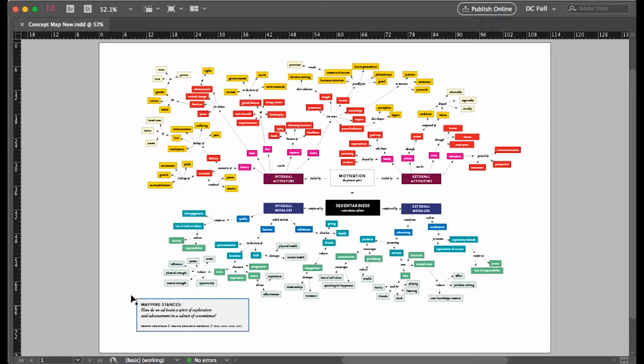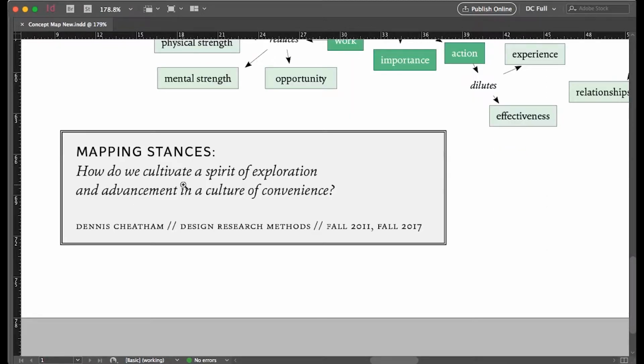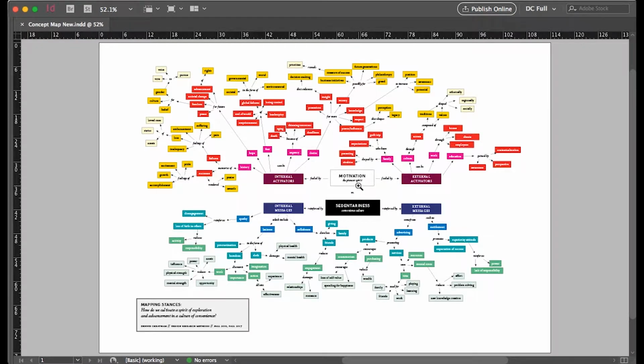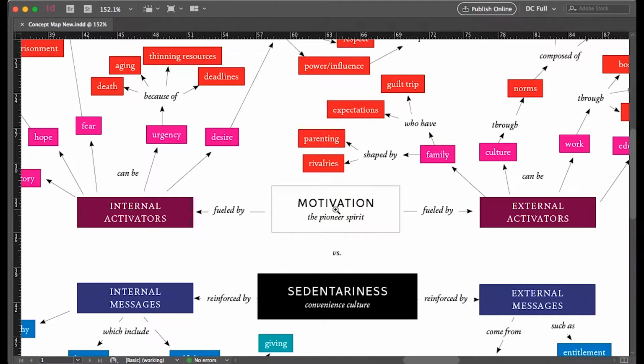I have a very clear research question here, and that research question is, how do we cultivate a spirit of exploration and advancement in a culture of convenience? So I've got this balance: exploration and advancement, the spirit of those, and a culture of convenience. For my concept map, I actually compared motivation and sedentariness. Let's look at that more closely.